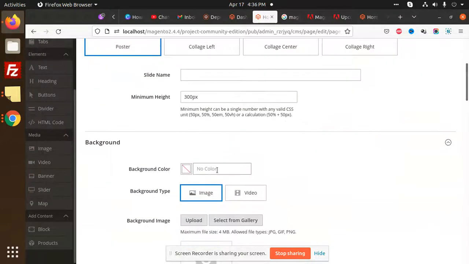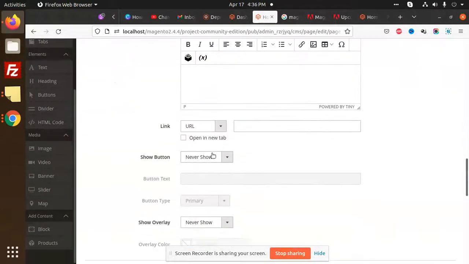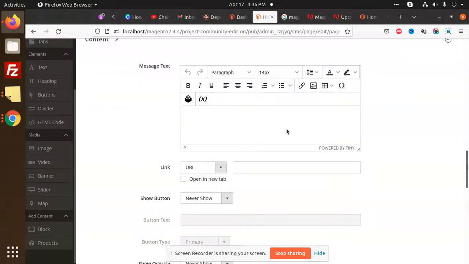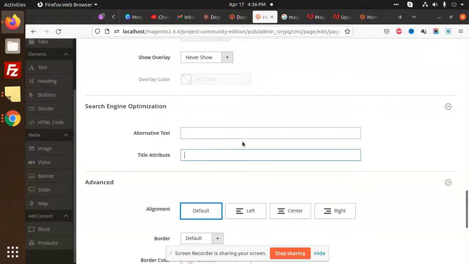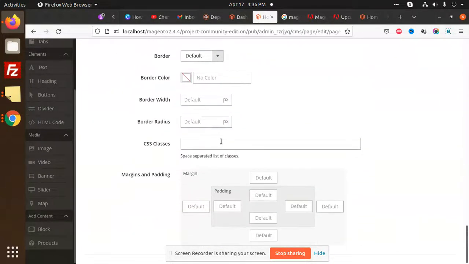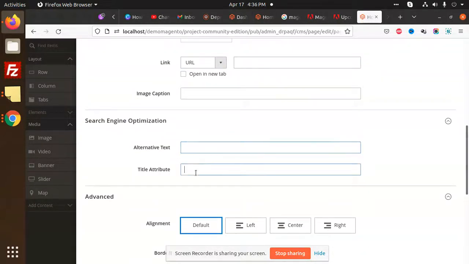Settings, slide name, background, background size, background position, message text. Okay, button text, over text, alternative text, title, attribute. Maybe this is all text made, might be, but I don't think so. But if it is there, then there would be the same one, image caption and all.